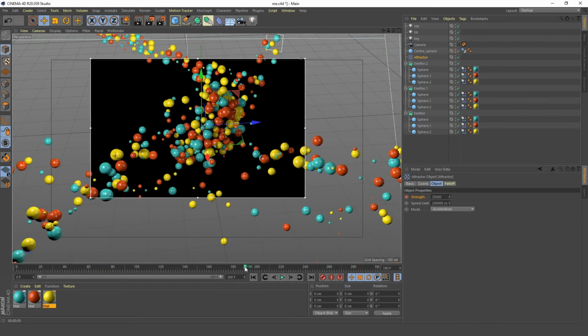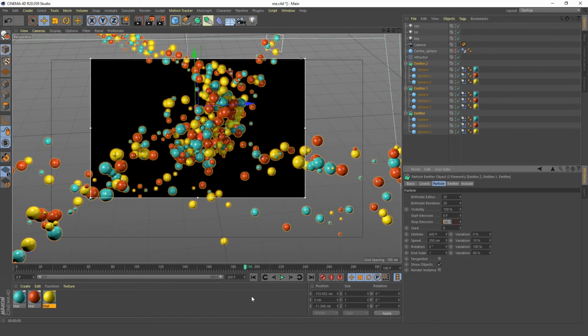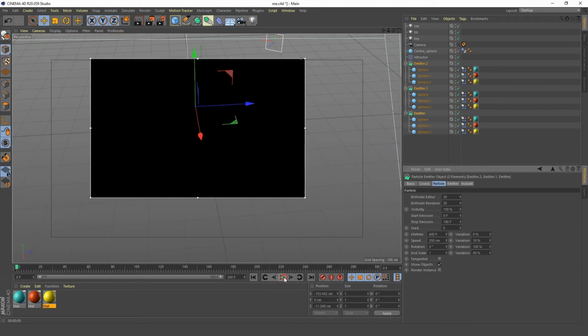At frame 190, that's when we want all of our emitters to stop emitting, basically. So hold down Control and then select each one of them. Go to Stop Emission and set that to frame 190. So once our balls basically explode, the emitters are going to stop emitting. So let's see what that looks like one more time.